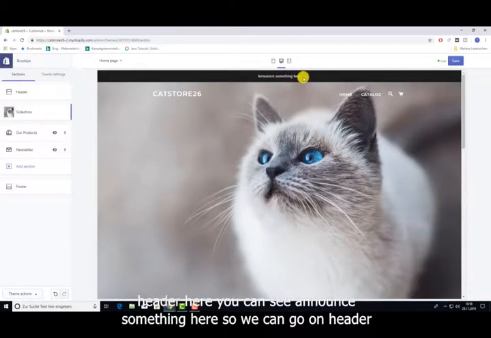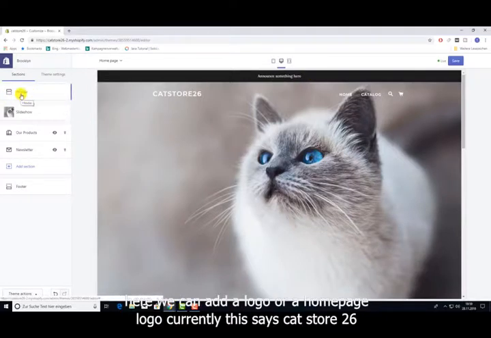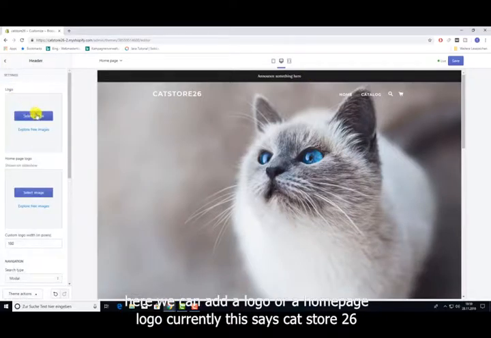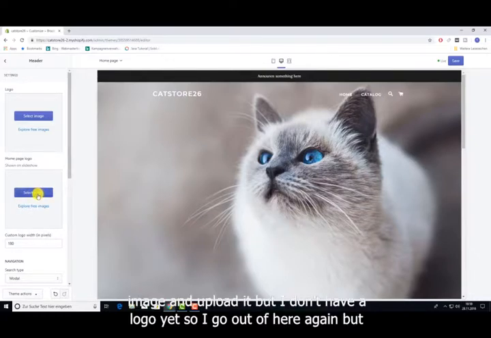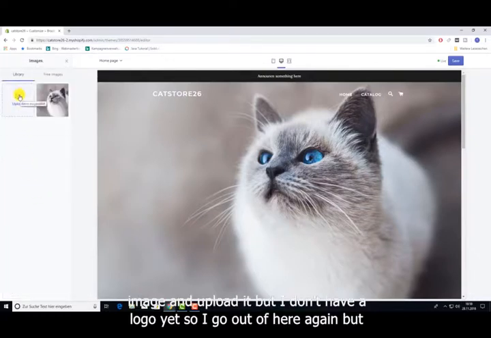Here you can see announce something here, so we can go on header. Here we can add a logo or a homepage logo. Currently this says Cat Store 26 because it's my store's name, but in case you have a logo you can go to select image and upload it. But I don't have a logo yet, so I go out of here again.